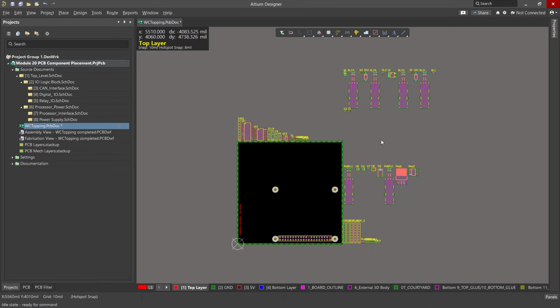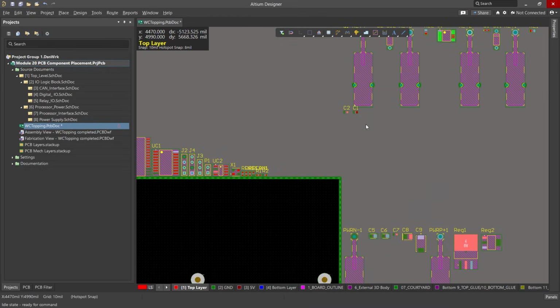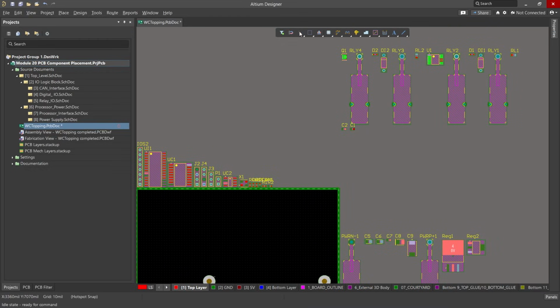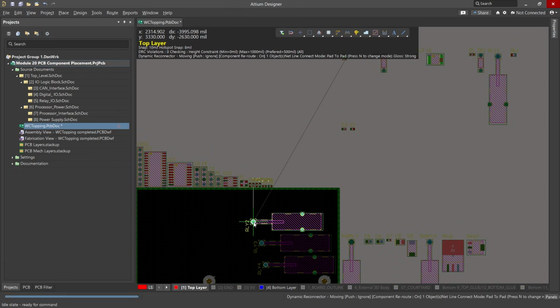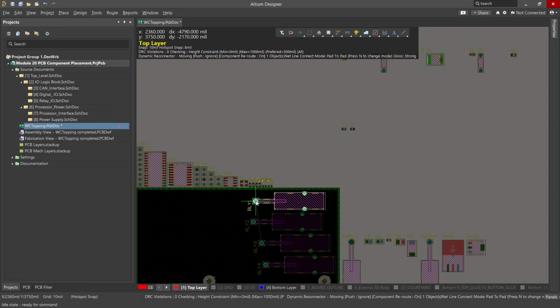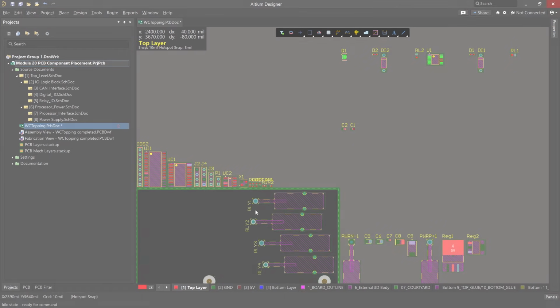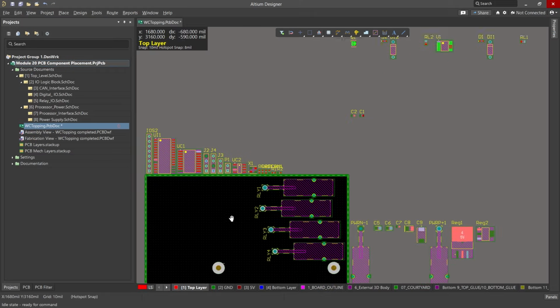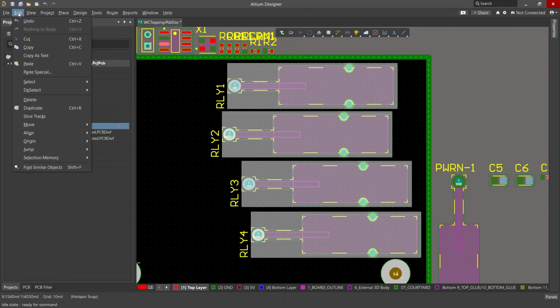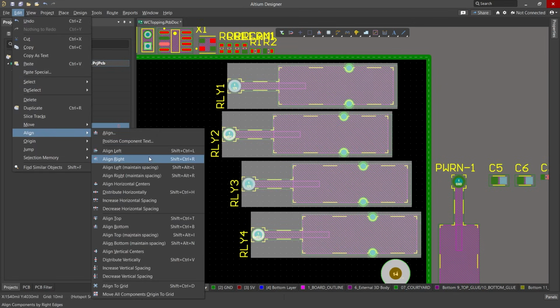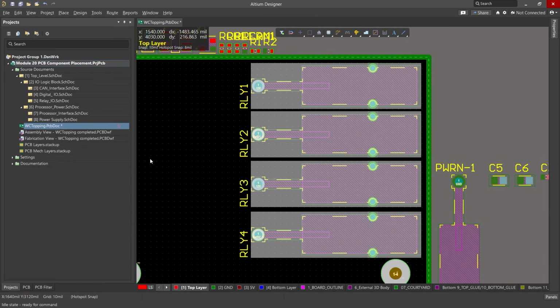Now, let's use the Align command to align different components. Select the 4 Anderson connectors and place them within the board area. We don't have to be very precise for now. Note that the Move commands are also available in the active bar along the top. We will select our desired components. Use the command Edit, Align, Align Right. The components are moved to align with whichever selected part was farthest right.